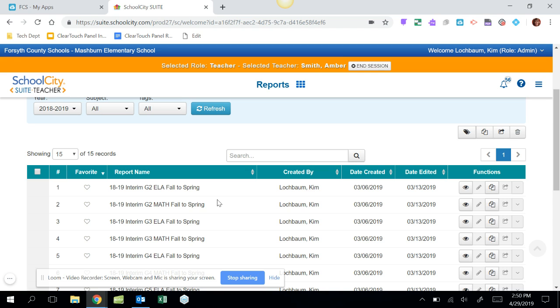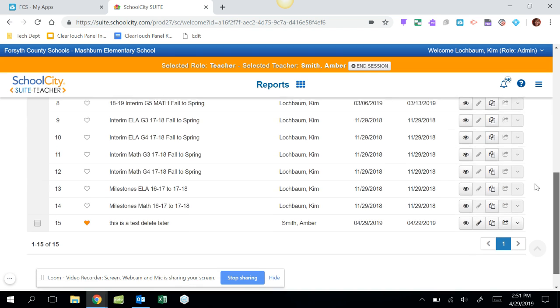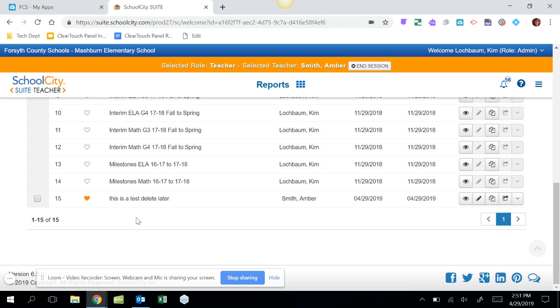Any report that has been made public may not be relevant to you. So to bring those to the top that really do address your grade level and your standards, just go ahead and click the heart, and that's going to turn that orange. And again, the next time you log in, it's going to be up there at the top. To run this report, just like with the public reports, you would come out here and say view.